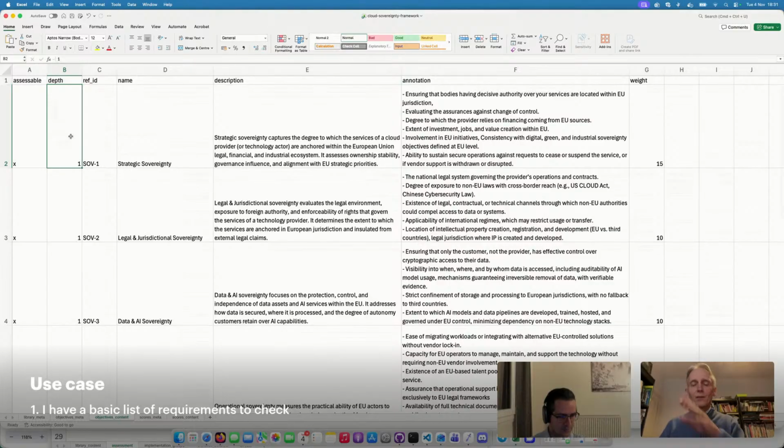The depth is a way to describe a tree-like structure. So here it is flat. We'll see later on other examples, an interesting tree. And the ref ID, it's just a short reference for the requirement. It's not mandatory. But it is generally part of the framework of the standard.